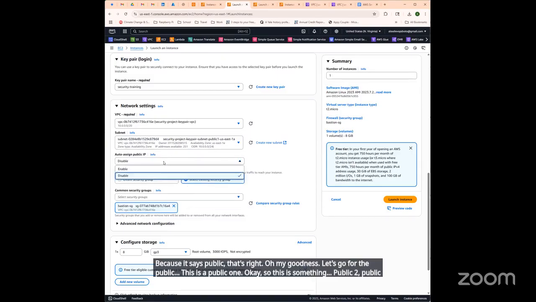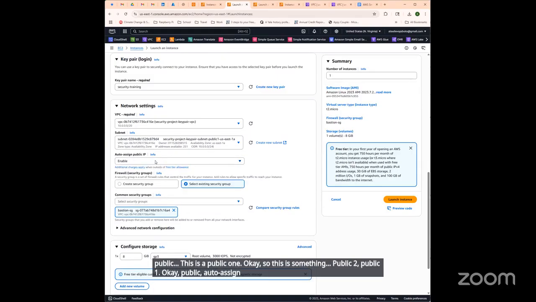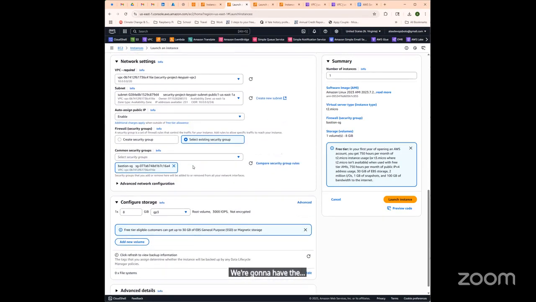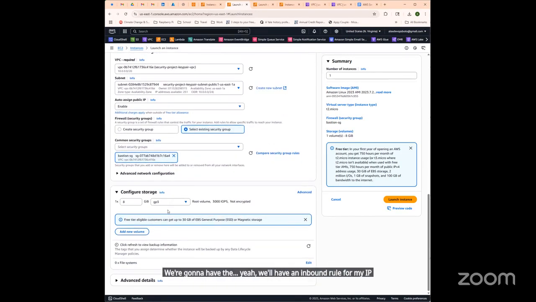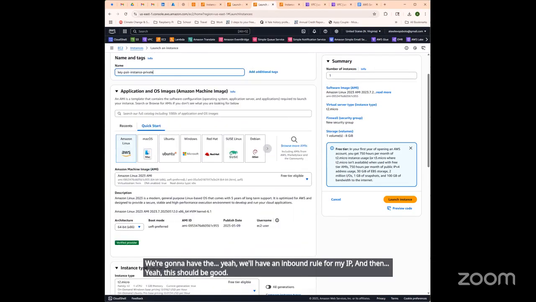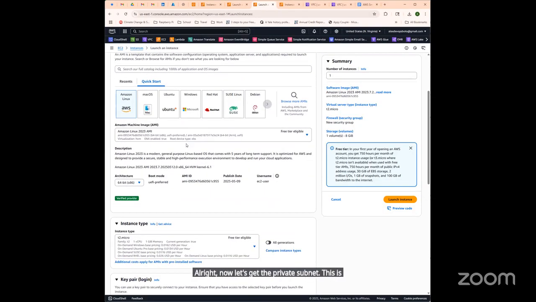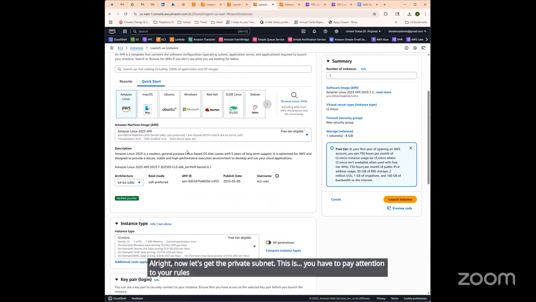Okay, public, auto assign. So if it's public, we're going to auto assign a public IP. We'll have an inbound rule for my IP. And then, yeah, this should be good. Oh my goodness. All right, now let's get the private subnet. Wow, you have to pay attention to your rules, okay?